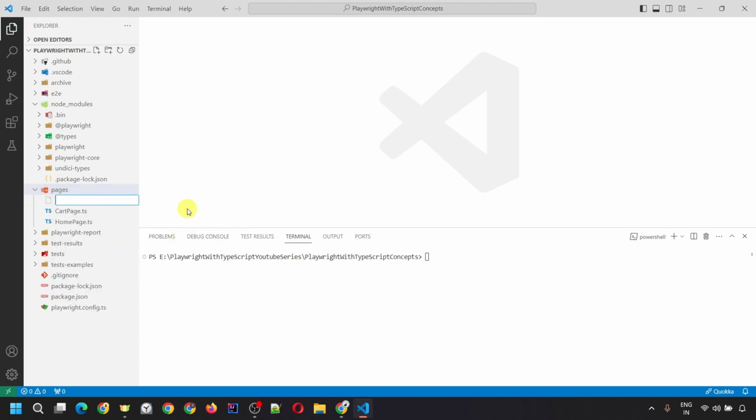So to create a pages file, you can right click here, then click on new file. The first thing which we are going to create is the login page. You can give the name login page, and you can keep this page common, so you will get to know this particular file is for the page object model. And then .ts. Till now for the TypeScript file we were using .spec.ts, but here you just need to use the .ts extension, which is for the TypeScript file. Hit enter, and this file will get created.